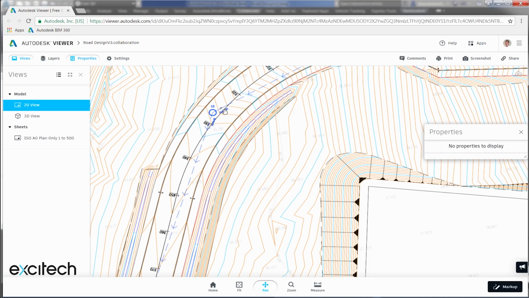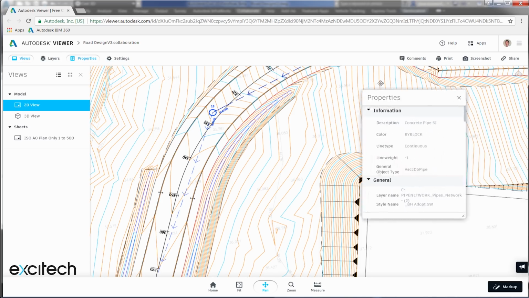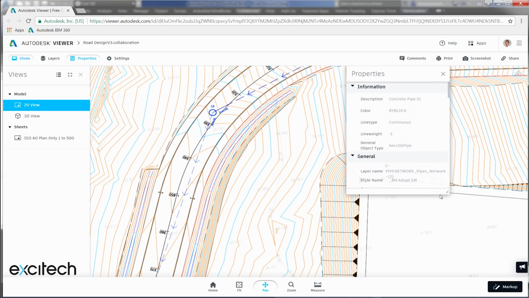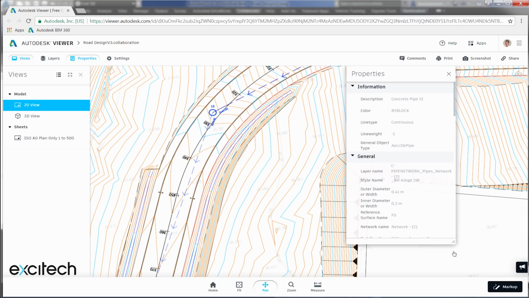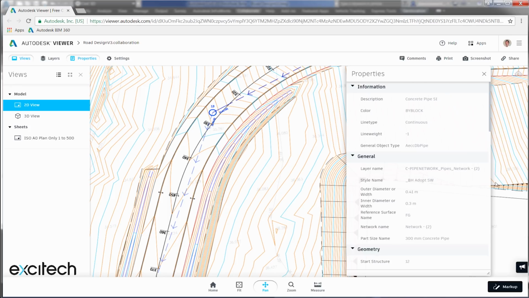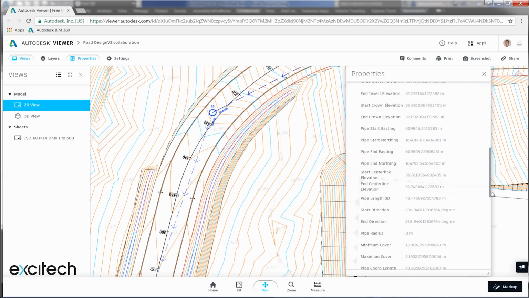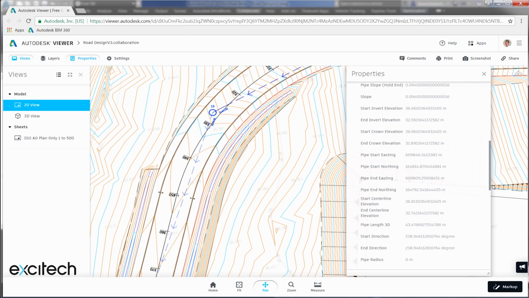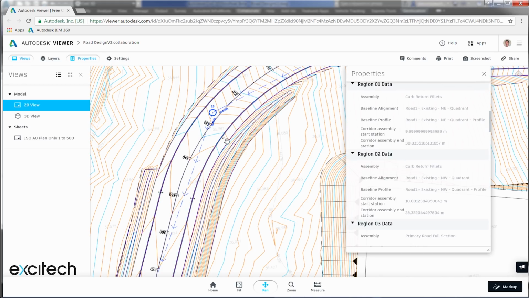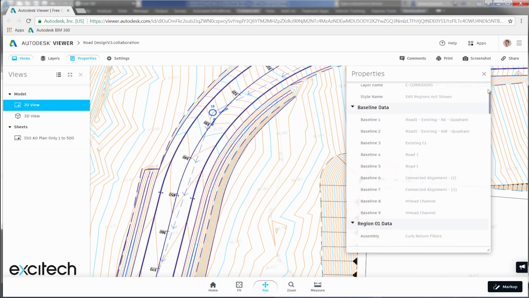We can interrogate the properties of objects in the viewer using the Properties panel. So I can select the Civil 3D pipe, for example, and you can see that in the Properties panel I have all the properties of that Civil 3D pipe, just the same as I would have if I interrogated that pipe inside Civil 3D. Of course, you can't edit or modify any of those properties in that panel.